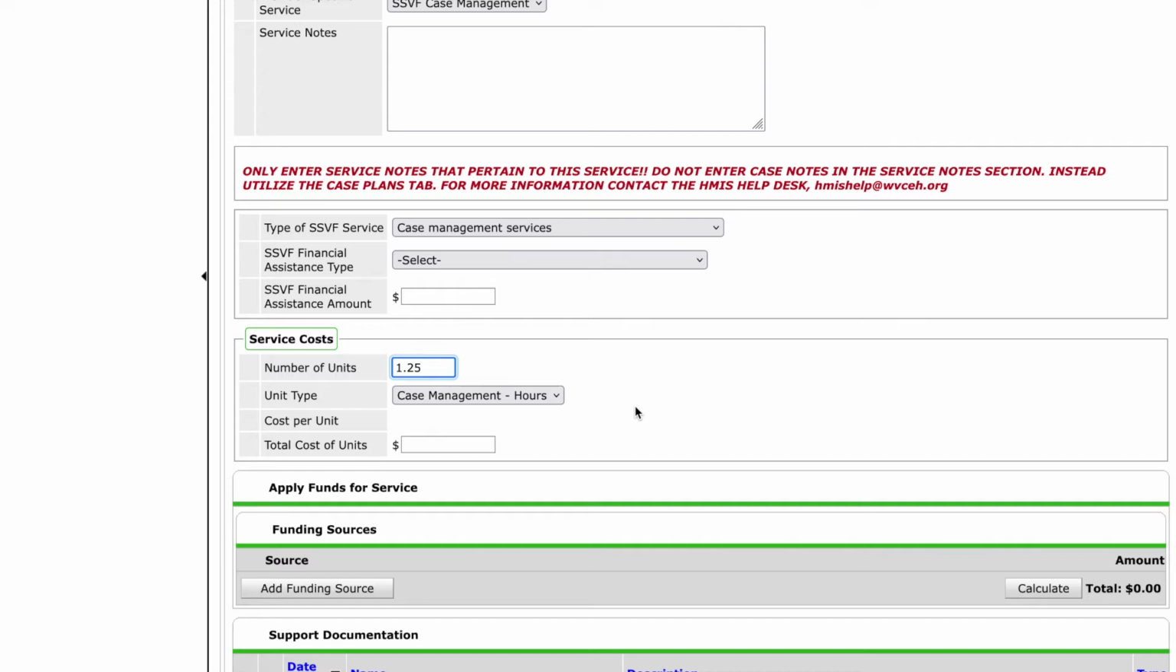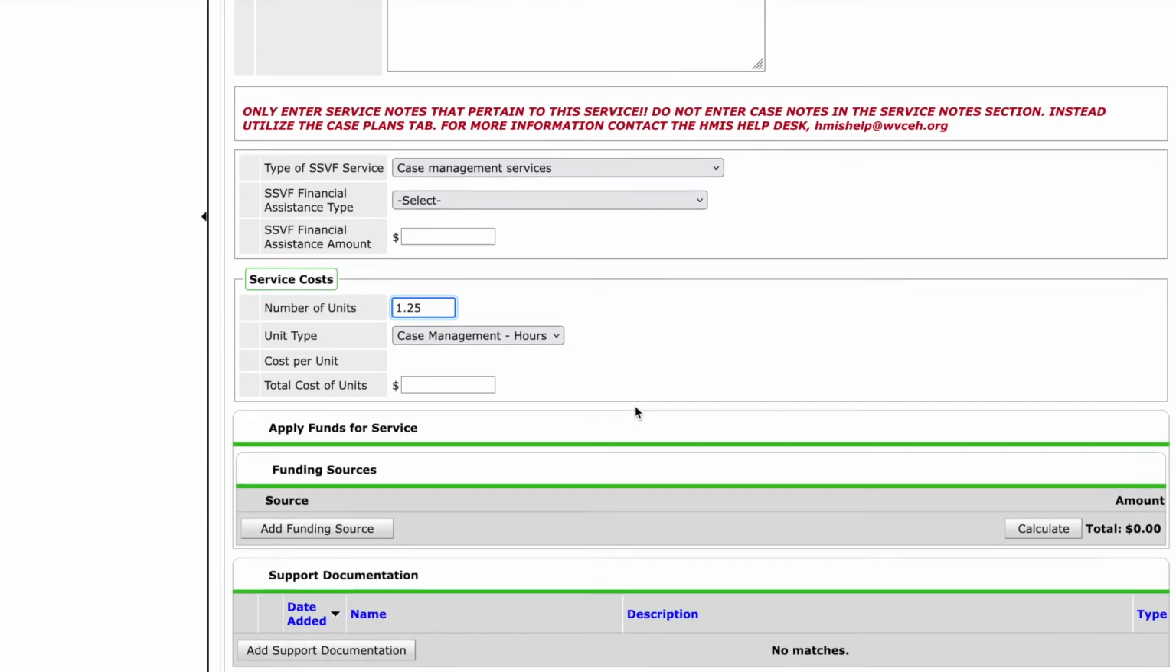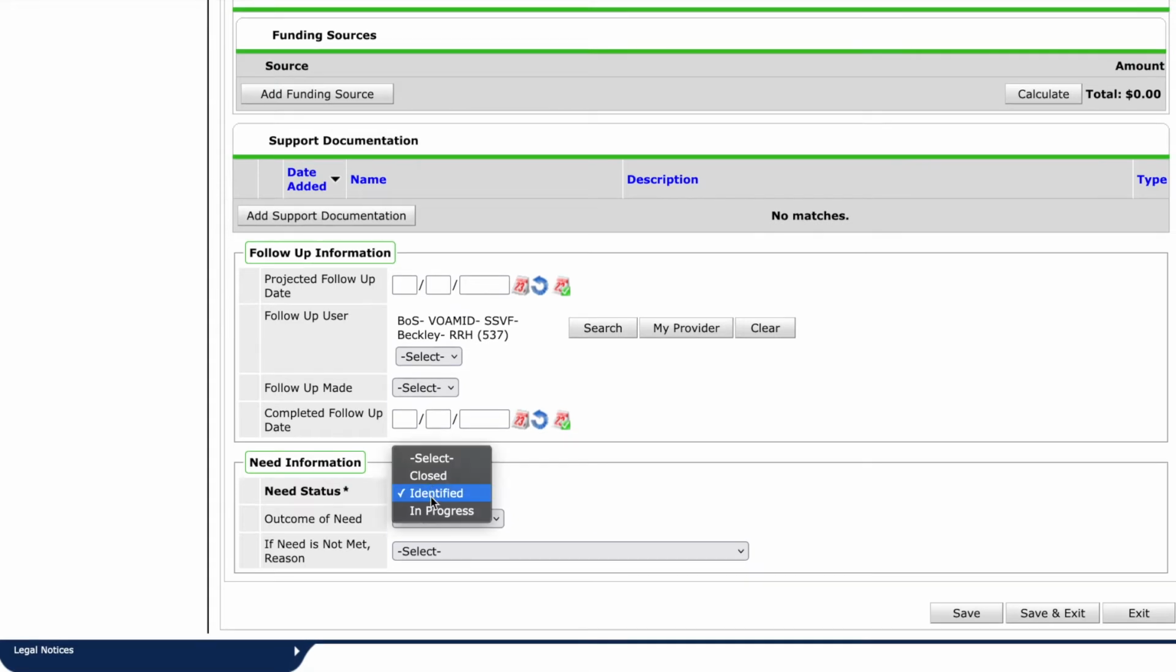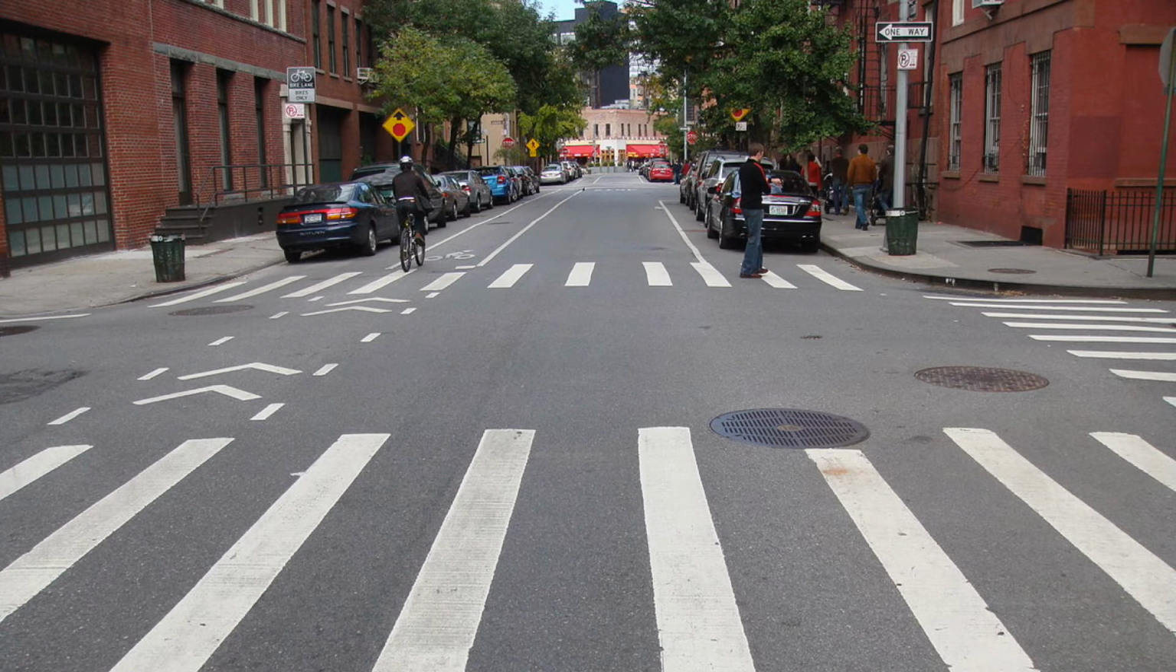1.25, since 15 minutes is a quarter of an hour. For the rest of this, you can scroll to the bottom, mark the need status as closed, and the outcome of need as fully met. Save and exit. For the next service, we want to record their rental deposit.